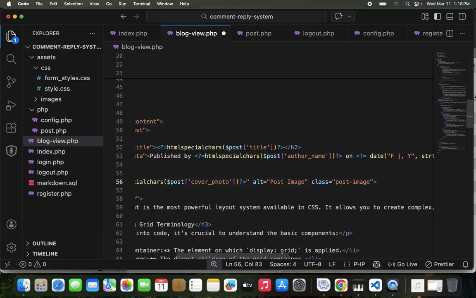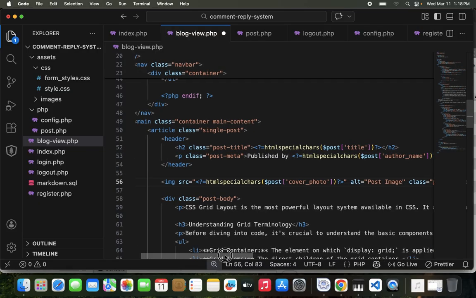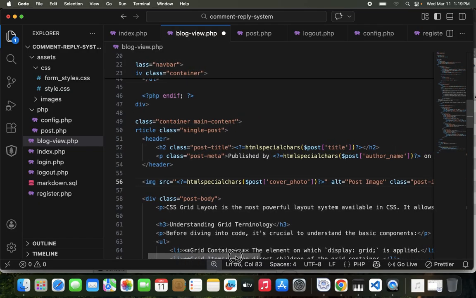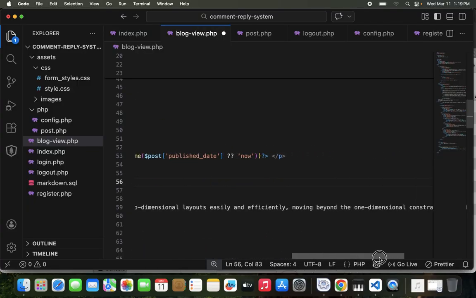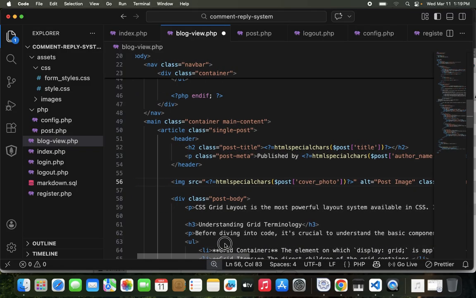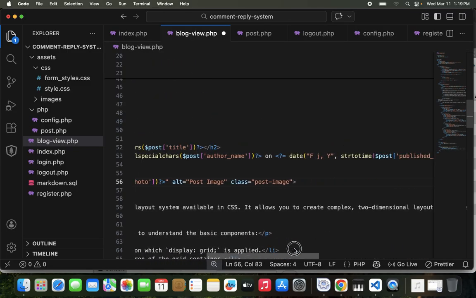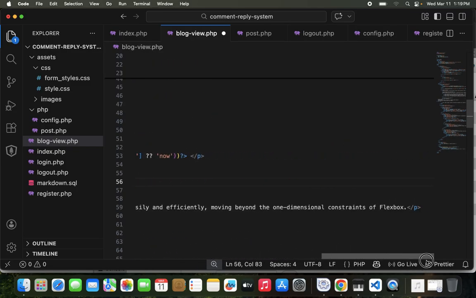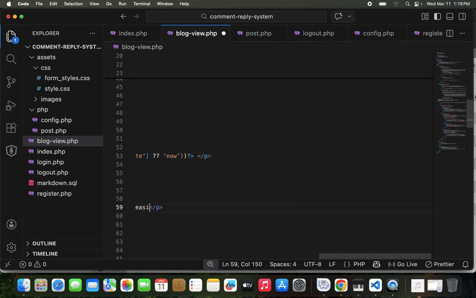Okay, what else? I think we've done for title. Now we have to display our content here. So this p tag is for our content. So let's just replace this, and then we can display it dynamically from our database.